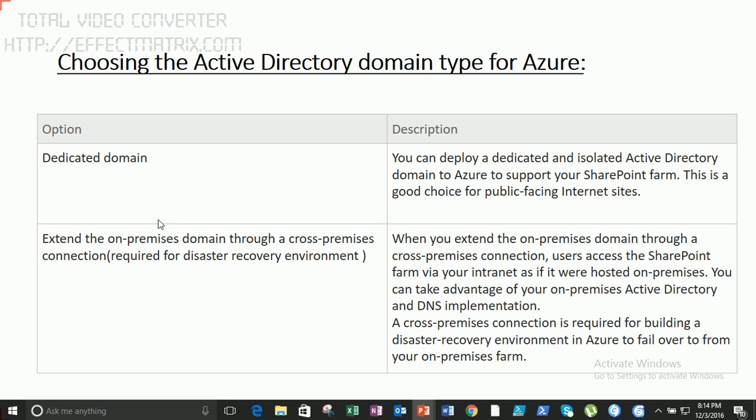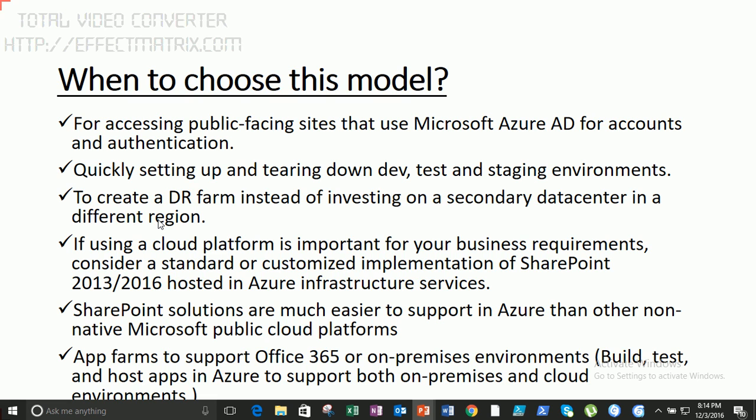The next option is extending your on-premises domain through a cross-premises connection. This is the common model which we plan, the common model which is seen in the industry. You have your accounts in Active Directory on-premises, and you have SharePoint sitting on Azure, and you want to make sure that both of them are integrated. In that case, you need to make sure that you're extending your on-premises domain towards the cloud so that users get to access it. And when to choose this model?